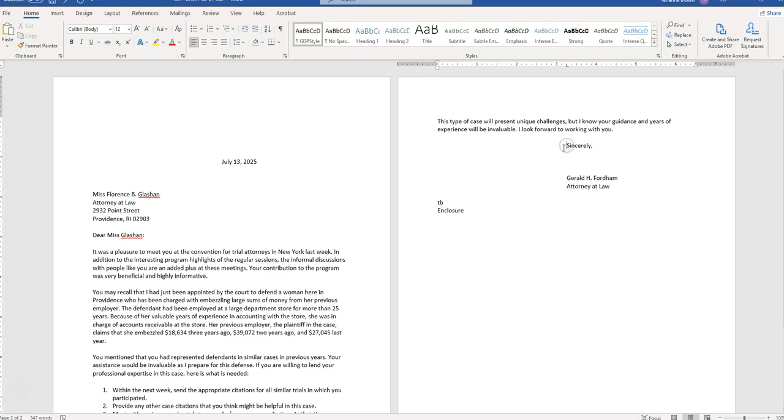And so notice that I also indented Sincerely, Gerald H. Fordham, and Attorney at Law. So all you have to do is to type out Sincerely, press tab once, and just like our regular letters, press enter 4 times. You'll type in Gerald H. Fordham, press tab, press enter to get to Attorney at Law, press tab to move Attorney at Law over. You'll then press enter 2 times where you'll type in your reference initials.